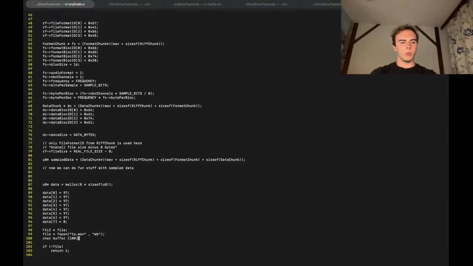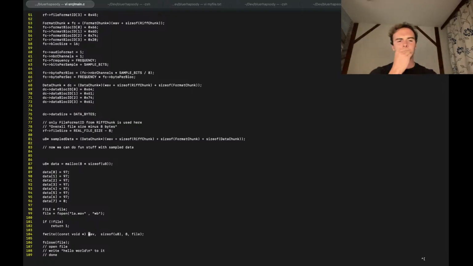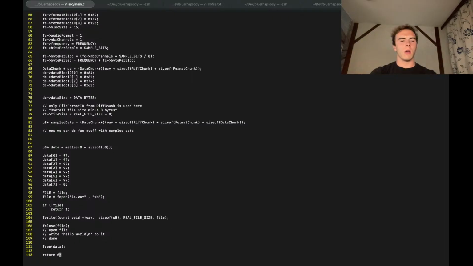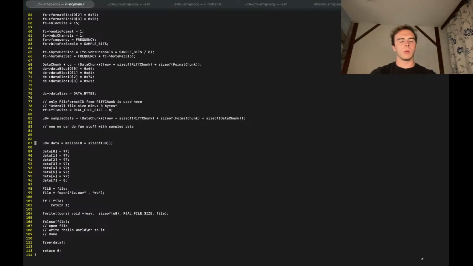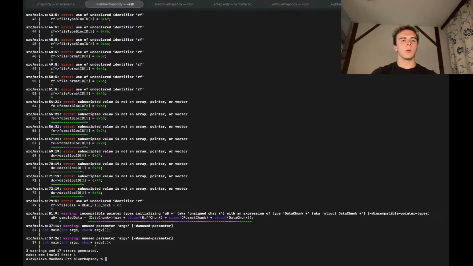And what we're going to do is wave, which is already a void star. Oh, but it's not a const void star, so if you wait, real file size and the file. This could work. We don't need this anymore. Oh, we do need to free the wave though. And let's see what happens. Fingers crossed. Nice.